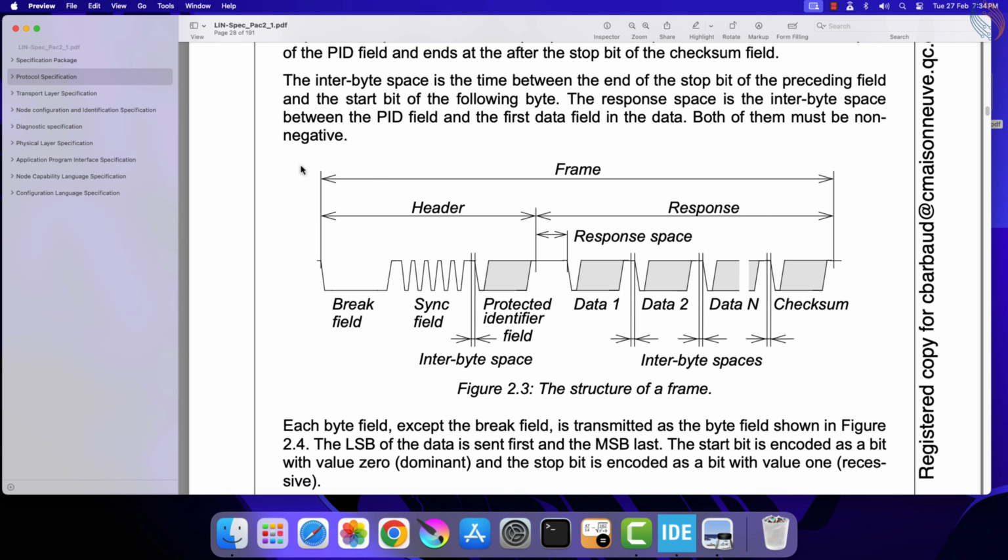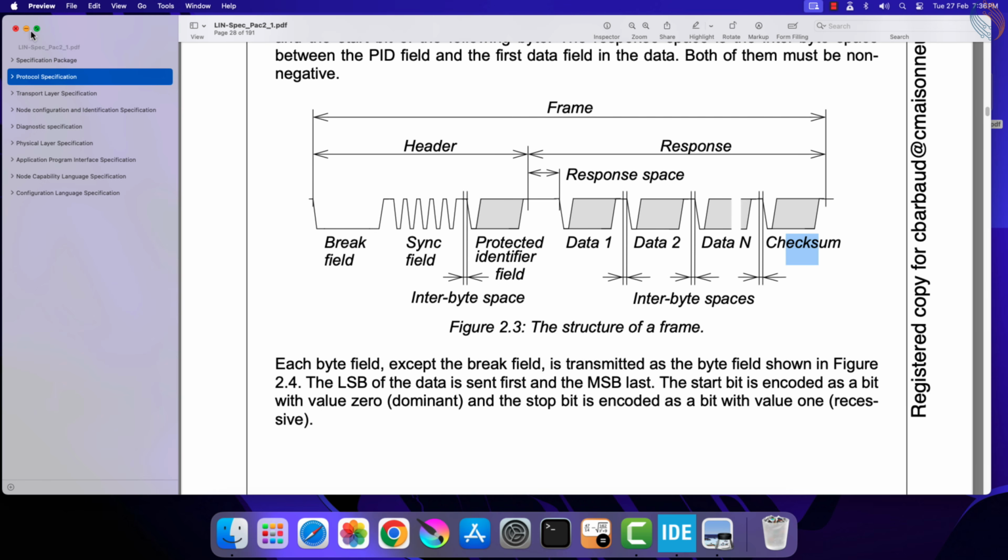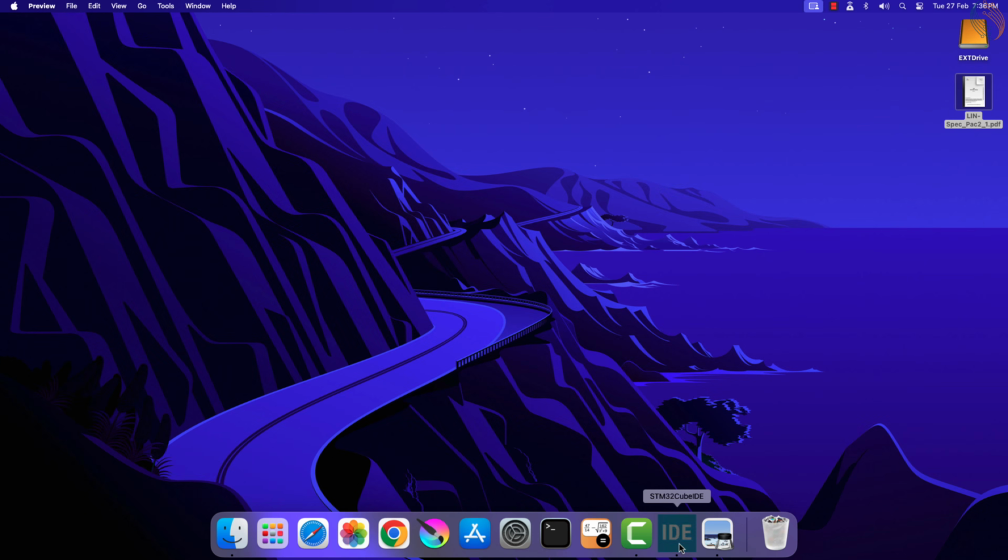Here on page number 28, you can see a typical LIN frame. A LIN frame consists of a header and the response. The header further has the break field, sync field, and the protected identifier field. The response field consists of the data bytes, which can be up to 8 bytes, and the checksum byte. We will basically program our MCU to send this frame, and then read it on the logic analyzer.